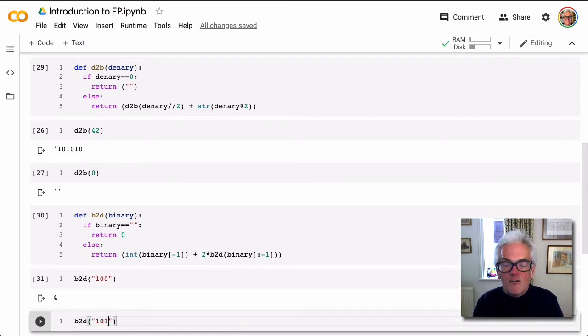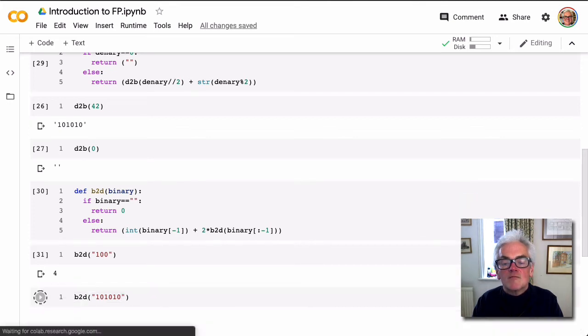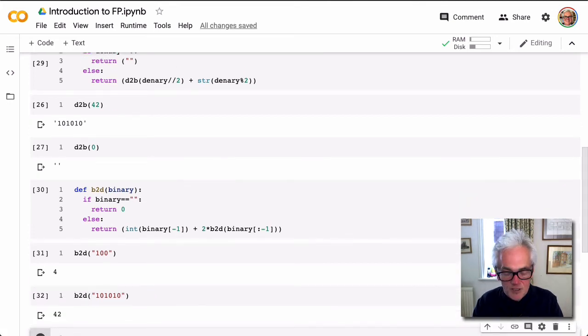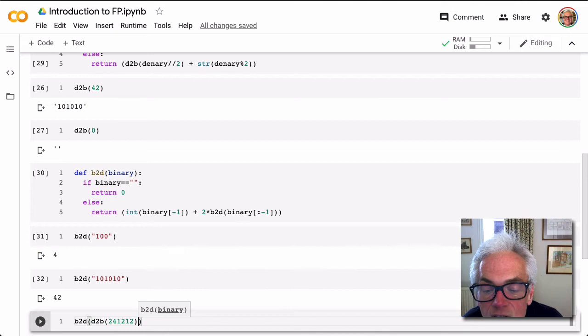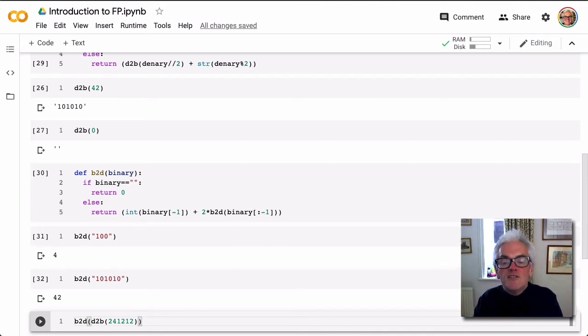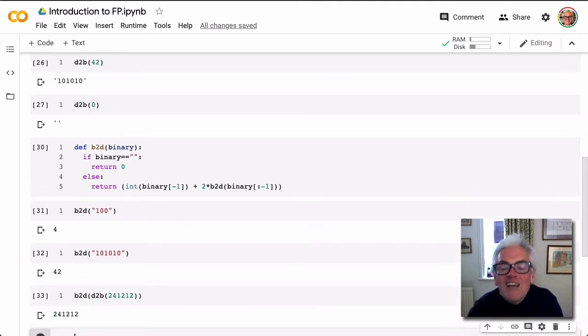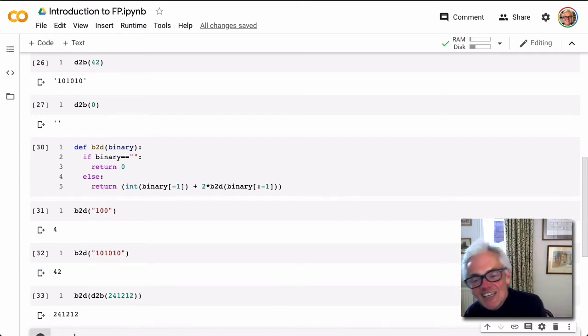Binary to decimal of 101010. And we get the number 42. Binary to decimal of decimal to binary of just any old random number here, 241,212. Convert it to binary, then convert it back to decimal. We get it back. That's such a relief, isn't it? Okay, so that's function and its inverse there.